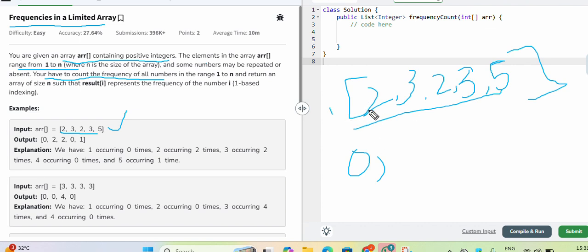Then you have to check 2. 2 is repeated 2 times, so you write 2. Then you have to check 3. 3 is also repeated 2 times, so it is 2. Then 4, you have to check 4. 4 is absent, so 0. Then 5. 5 is repeated only one time.